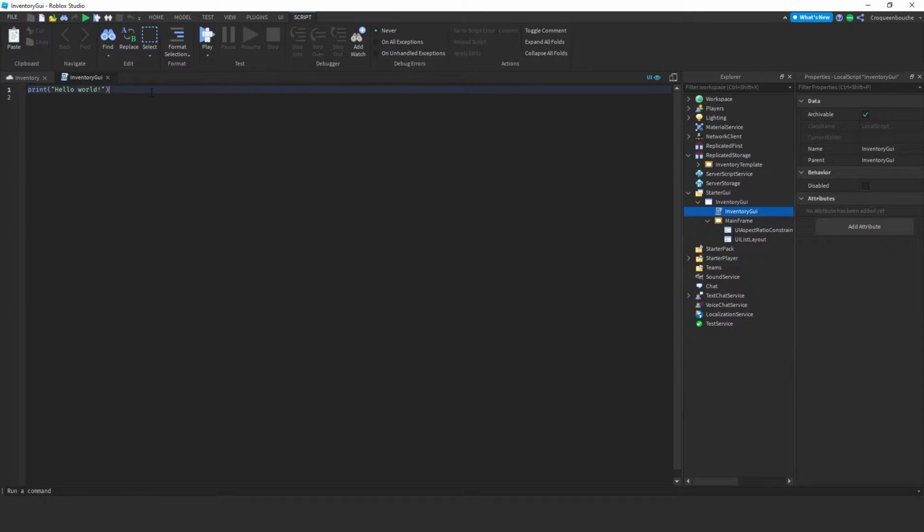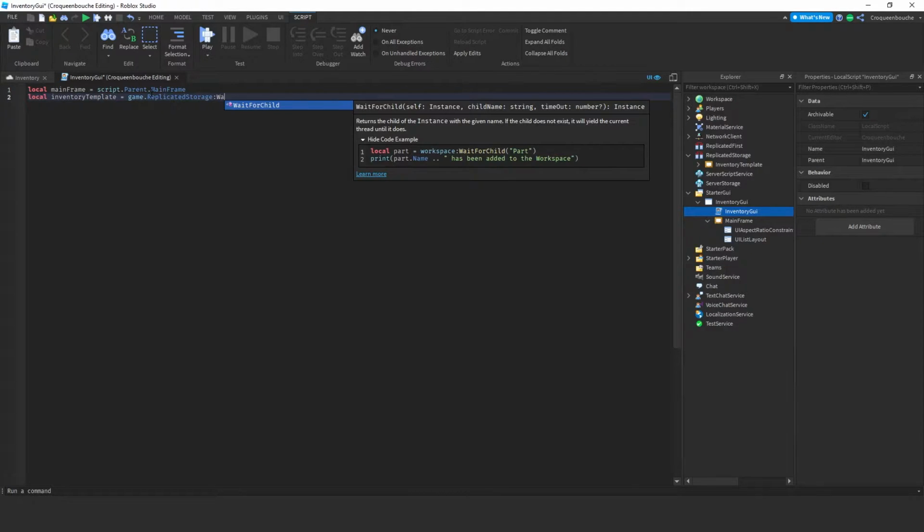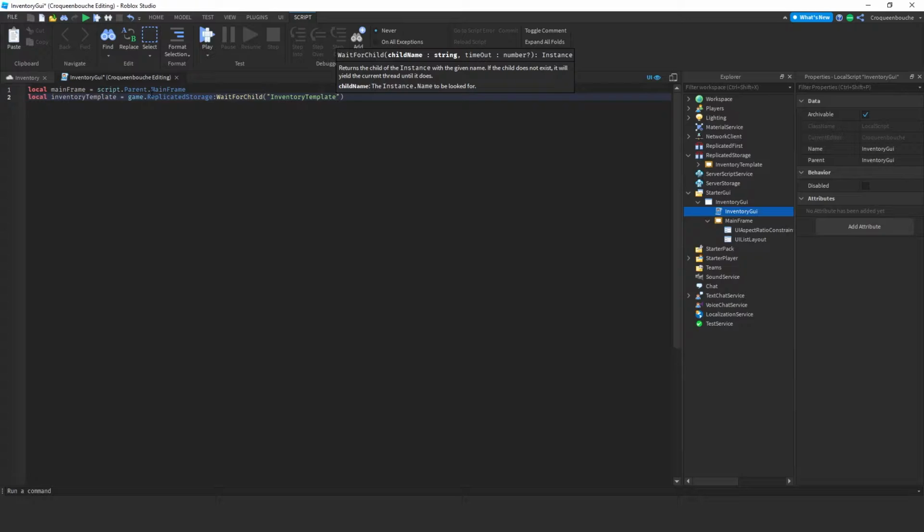Here, I'll get a reference to my main frame. So local mainFrame equals script.Parent.MainFrame. I also want a reference to my inventory template. It will be local inventoryTemplate equals game.ReplicatedStorage:WaitForChild("InventoryTemplate"). Since we are in a local script, we should use WaitForChild to make sure that items are fully loaded before trying to access them.